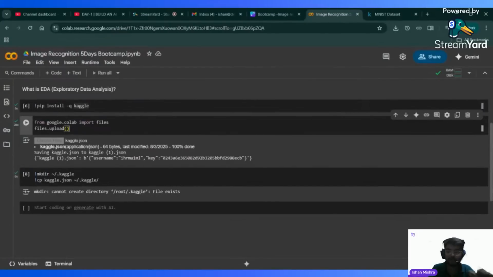Once you are done with that, we have to upload the file to Google, so you will write this code to upload. There will be an option to upload the file. You have to click on that, select the file, and then upload it. Once you upload the file, the contents of that JSON file will appear like this.